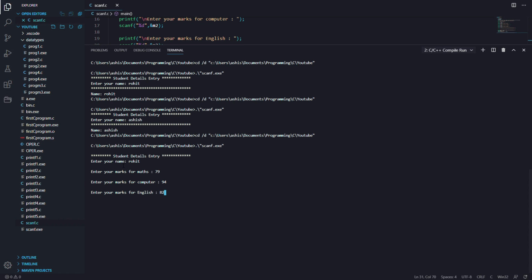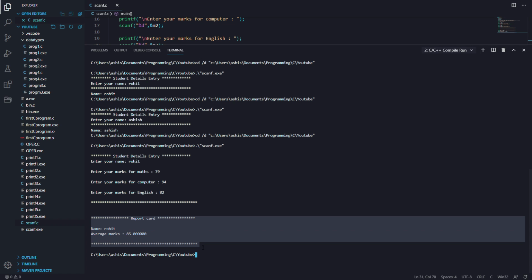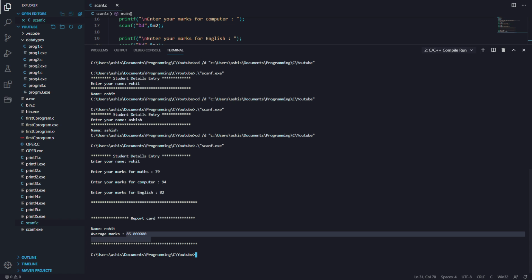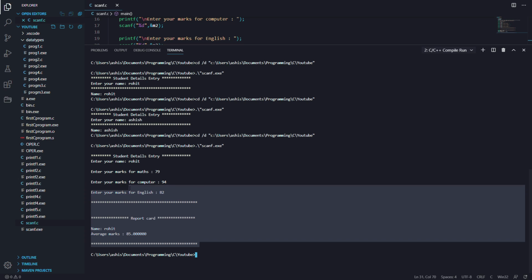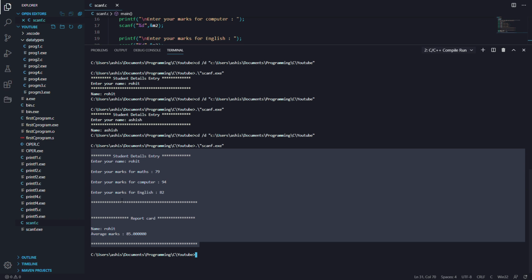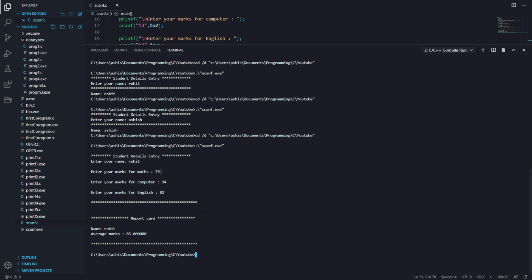When we press enter, we are getting the report card here. See, the name is printed, Rohit, and the average marks is 85.00 percent. This one is the average marks. So you see, we have made a simple program that takes input as the user wants to give. Now let's run this program again, and say we want to calculate the same average marks for another student.